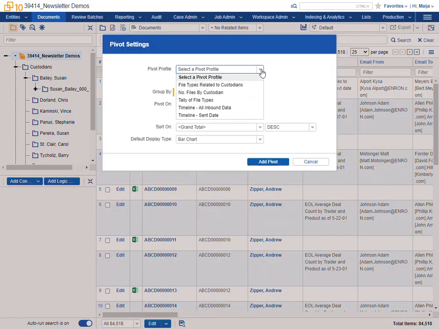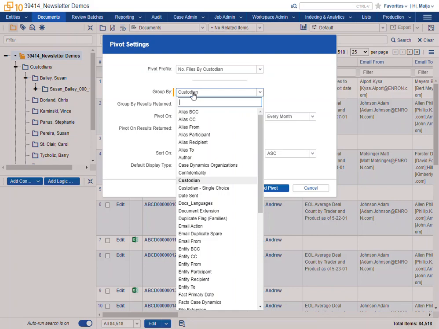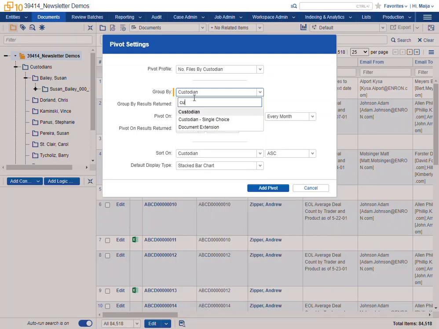You can select pivot profiles, which are canned, saved pivots. You can see here when I select the number of files by custodian, we get a set of values that are already populated for you. You can also use the drop-down menu, filter for the object that you want to search, and select it manually.